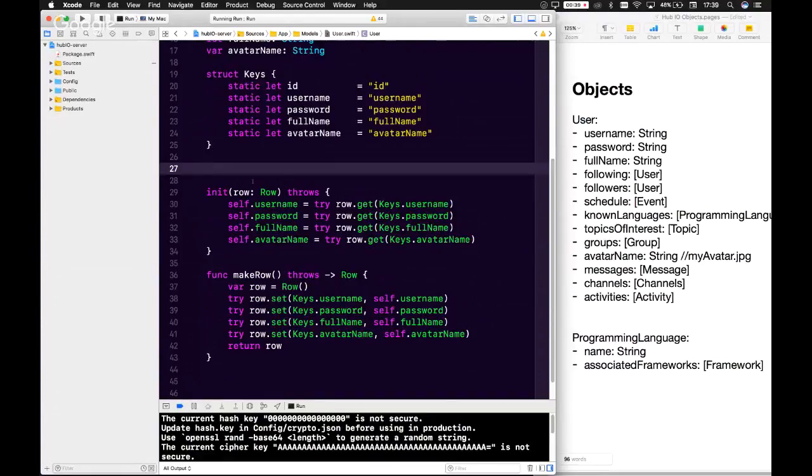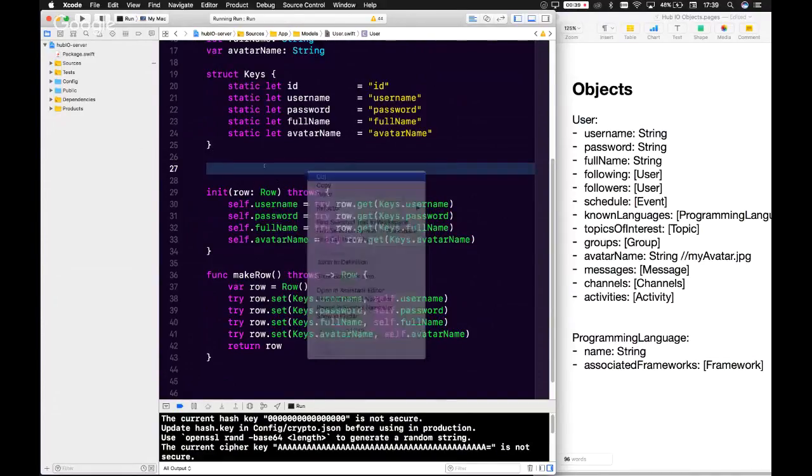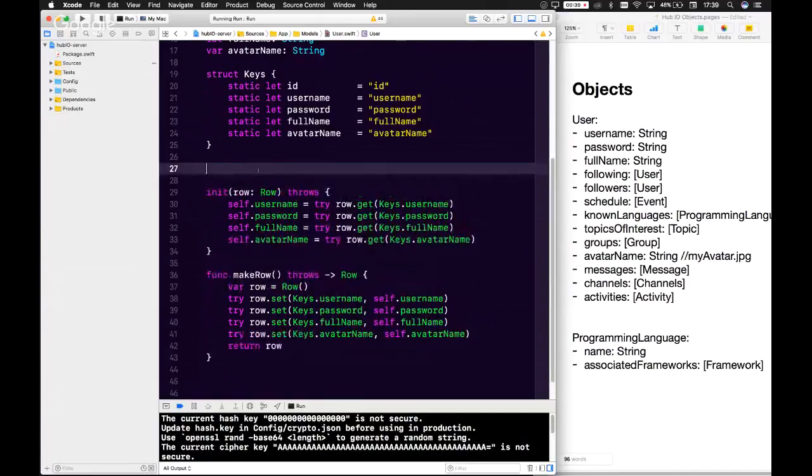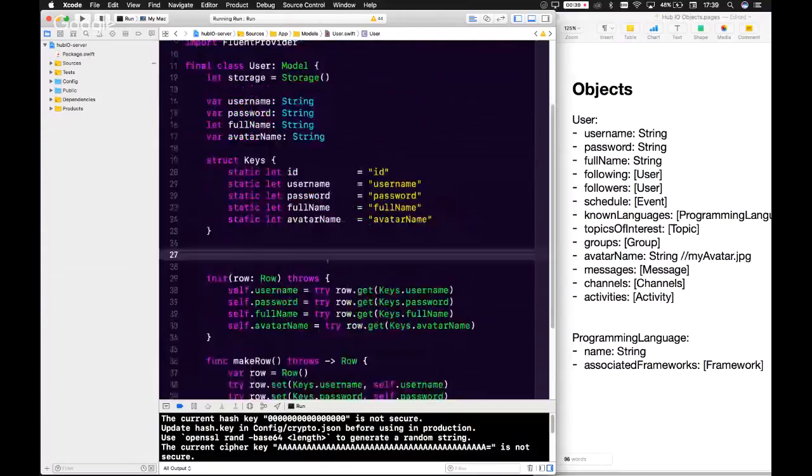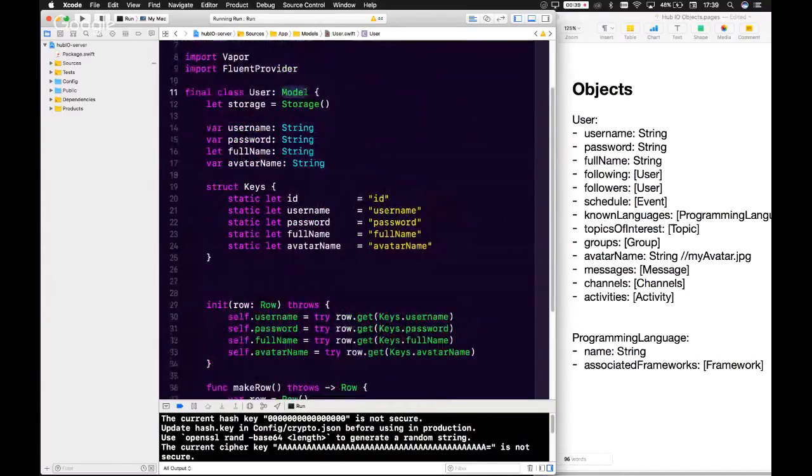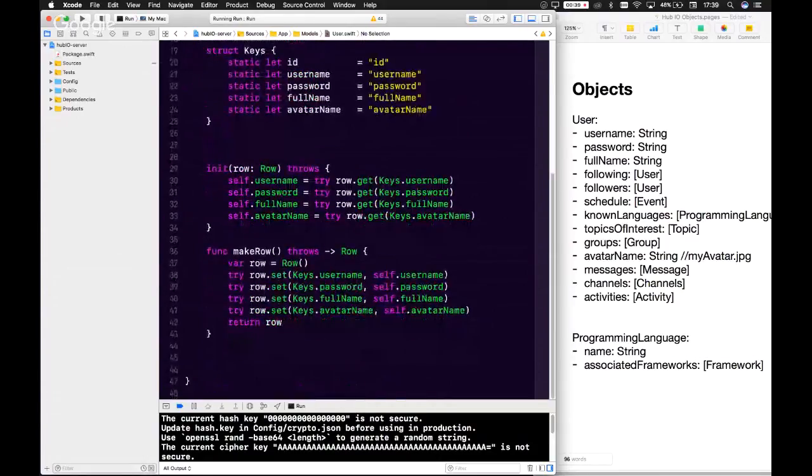Now, I don't want to go in, because if I were to start just writing the initializer right now, it would be kind of hard to follow. So what I want to do is just keep going with what's required by the model and by the Fluent provider to get everything up and running. And then we're going to go back over to the routes. And then if we have time, we'll try to create a user object.